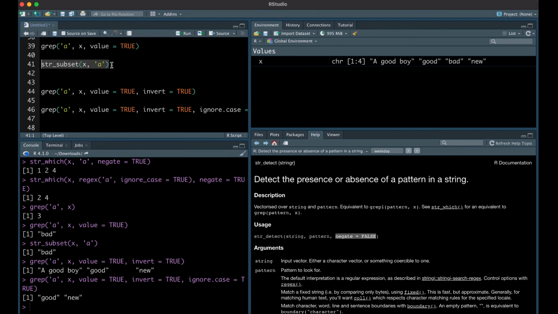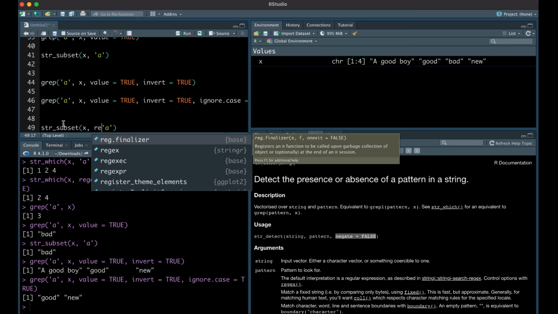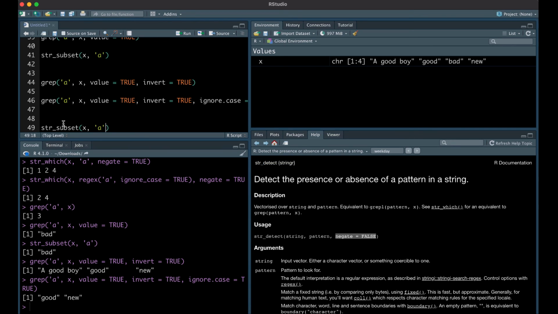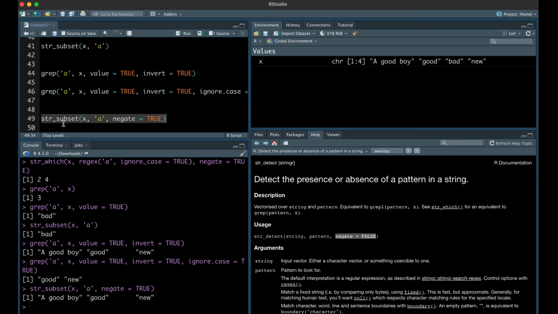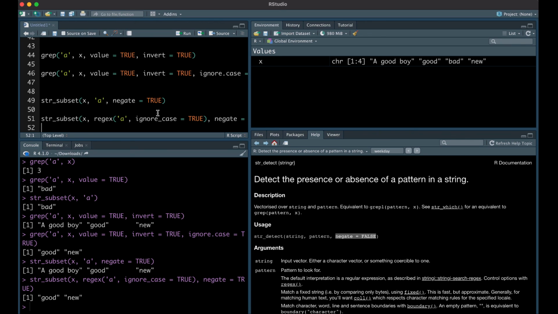So with str_subset, I think this must be easy for you to guess, as we have already used the functions that we wanted to use. Right, for invert equal to true, you use negate equal to true, and to pass ignore.case in stringr, which is ignore underscore case, you use the regex function. Gives you good and new.